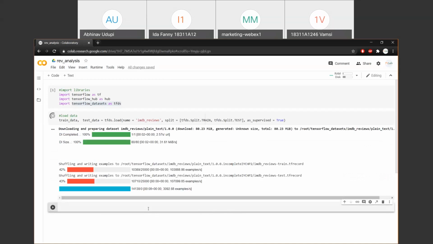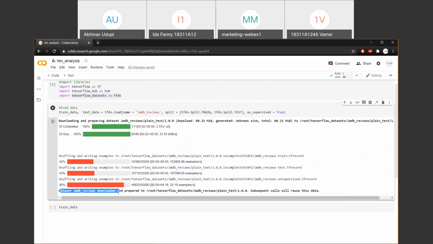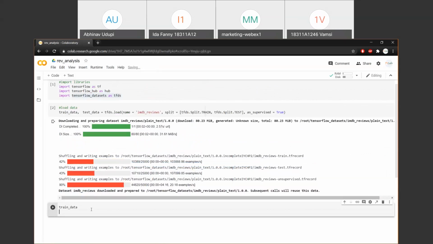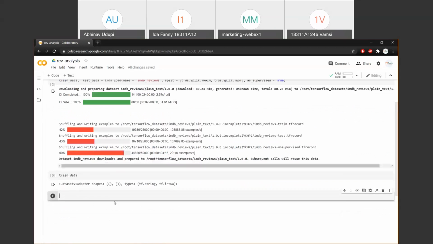This is downloading. In that time, I can just say okay. So, dataset IMDb reviews downloaded and prepared. So it is ready for us to use it now. So I can just execute a part where, yeah, this is going to tell us what is present in the dataset.